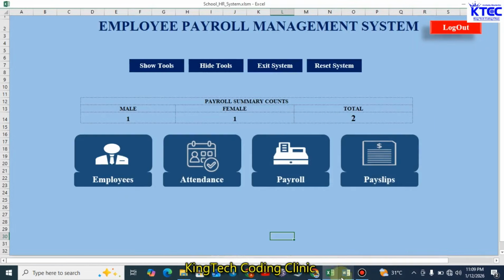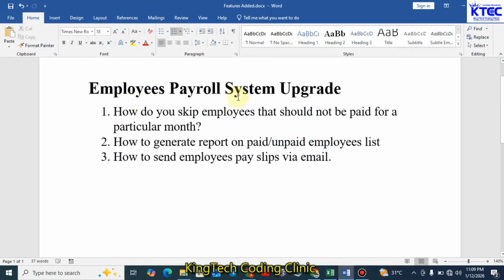So first and first, let's answer this first question. How do you skip employees that should not be paid for a particular month? How do you skip that? So I got you covered. Let's work on that first.